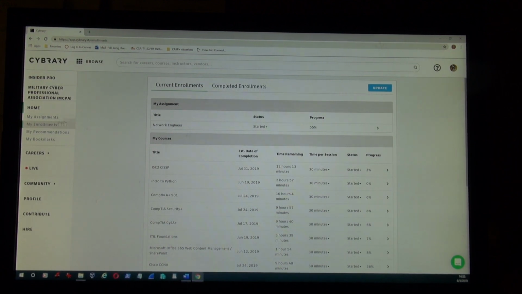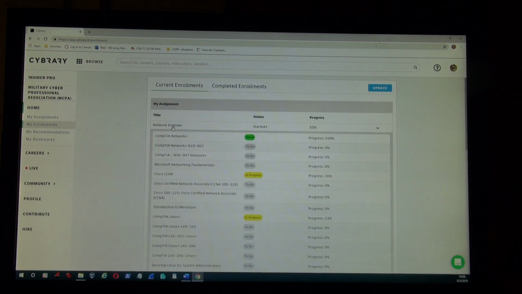Okay, we've got my enrollments and I'm working on Network Engineer. Let's take a look at Network Engineer. We've got Network Plus Labs, and there's some Cisco stuff. Anyway, I'm done with one, let's say Module 1, and then we're into the labs. So number 2 here, we're going into labs.